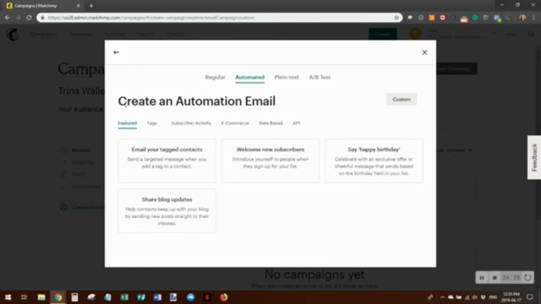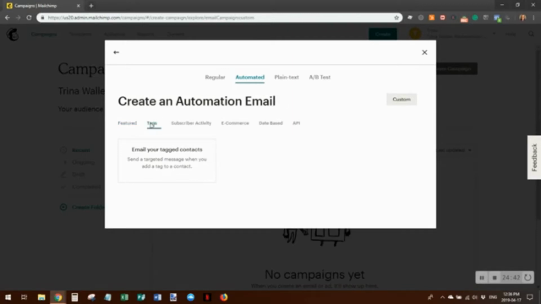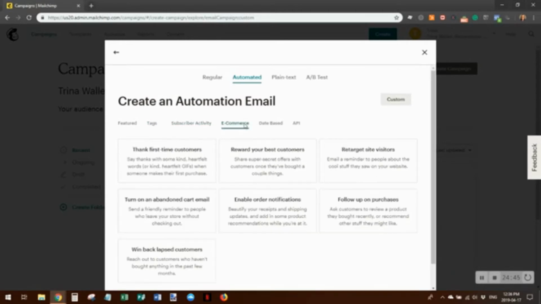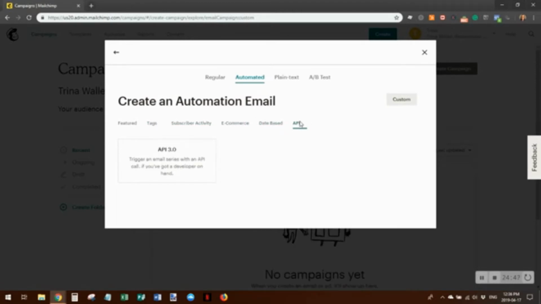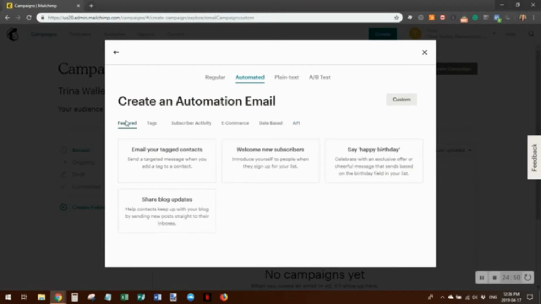So if you click on the automated part, you'll see you've got a couple of different options. You've got some featured templates. We can welcome new subscribers, say happy birthday. See, this is where you want to be tracking birthdays. Share some blog updates. Now, we can set various automation templates here. We've got featured, we've got tags, we've got subscriber activity, we've got some e-commerce, we've got date-based, we've got some API activity. Today, I'm going to stick with the welcoming new subscribers because we've just started this campaign.